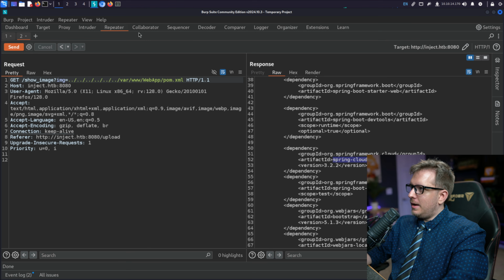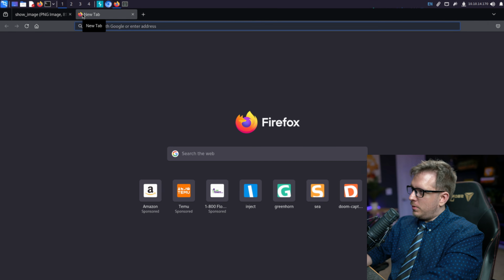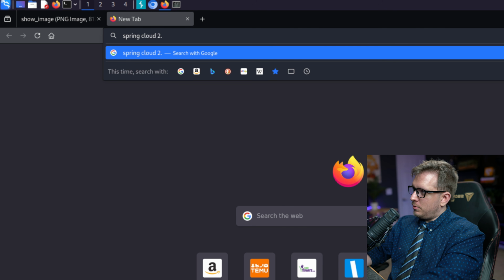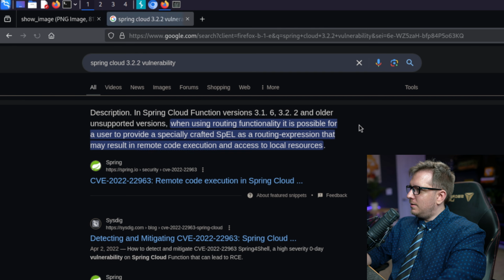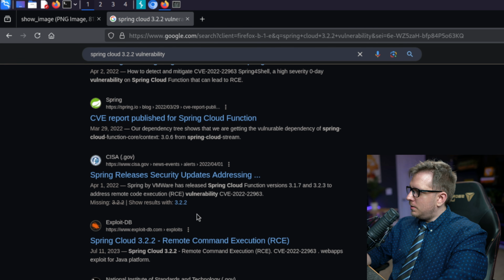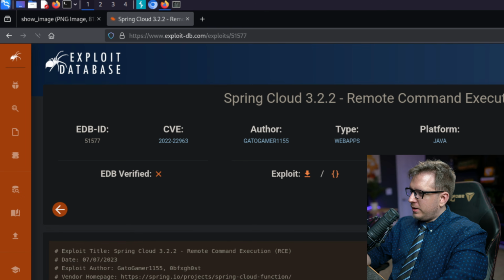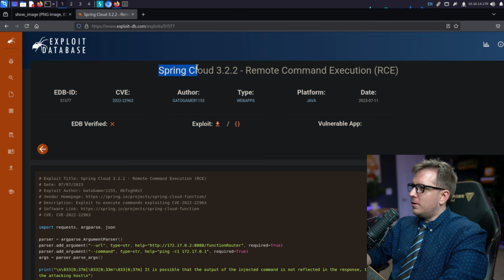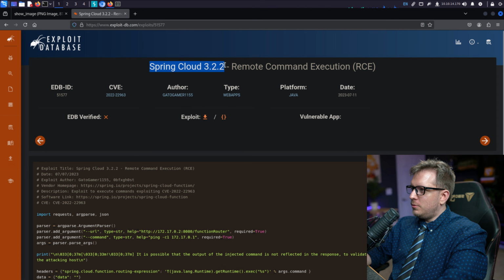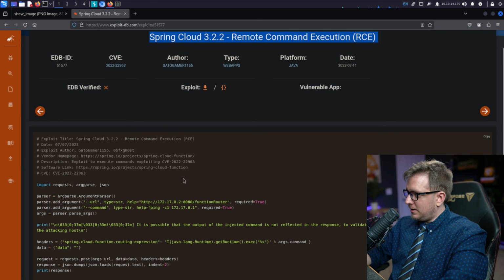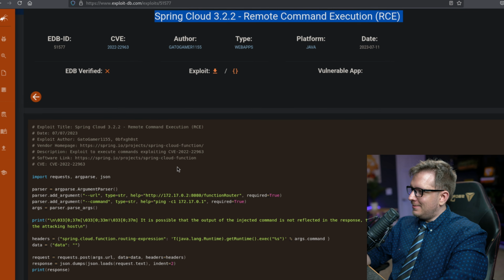So let's go ahead and go into Firefox. From here, we'll do, what was it? Spring Cloud 3.2.2 vulnerability. And let's see what pops up. Let's see. I think Exploit DB is a pretty good one. They usually have some solid information. All right, here we go. So we're getting a Spring Cloud 3.2.2 remote code execution, RCE. So that's pretty promising. That is something we want to get.